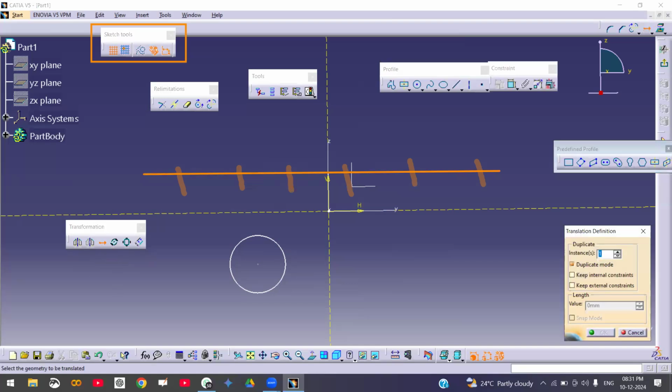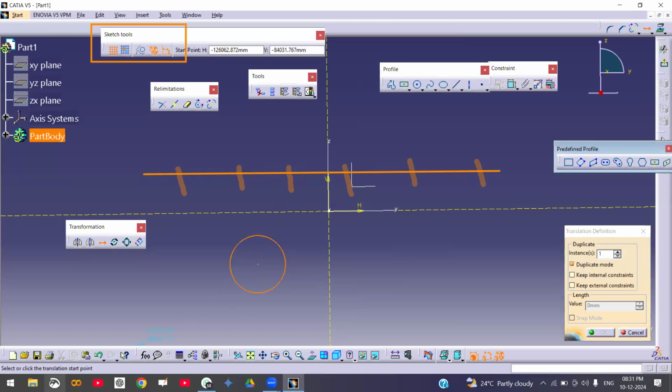When I click on the translatory here, see here, select the geometry to be translated. I'll select this geometry. After selecting that, read here, select or click the translation point. So I'll select this translatory point. And when you click on this, now here it is asking you how many instances you want. Let me take 5 instances.